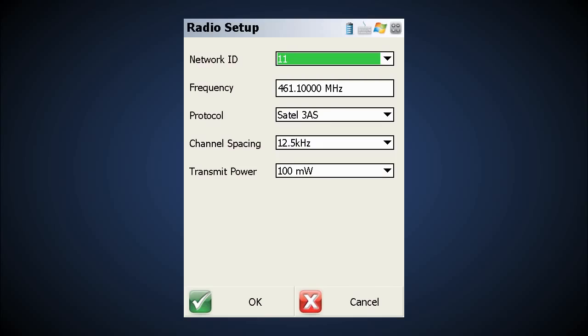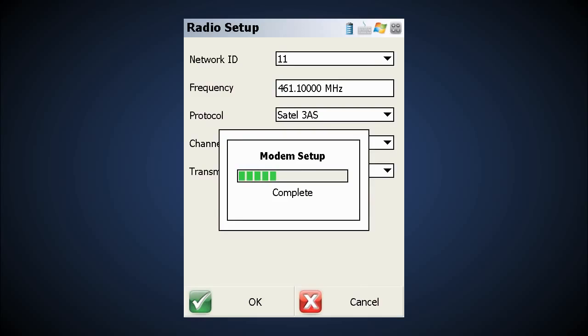On the radio setup screen, you will see areas to adjust the network ID, frequency, protocol, channel spacing, and transmit power. You will want to remember these settings, as you will need to match them when you set up a UHF radio as a link device on your rover. NavCom Field Genius supports Satel, Pacific Crest, and TrimTalk radio protocols. Channel spacing can be set at 12.5 or 25 kHz. Transmit power gives you the option of transmitting at 100 milliwatts, 200 milliwatts, 500 milliwatts, or 1 watt. Selecting OK takes you back to the Link Configure screen.